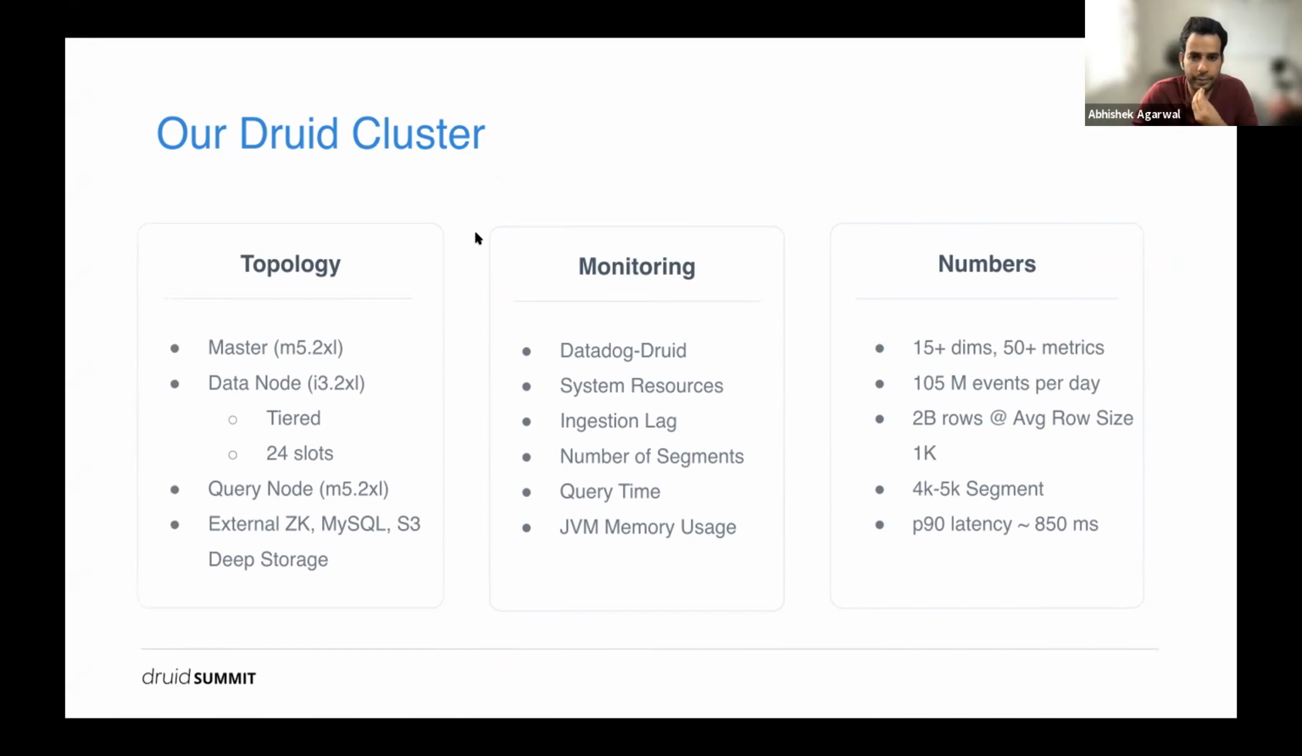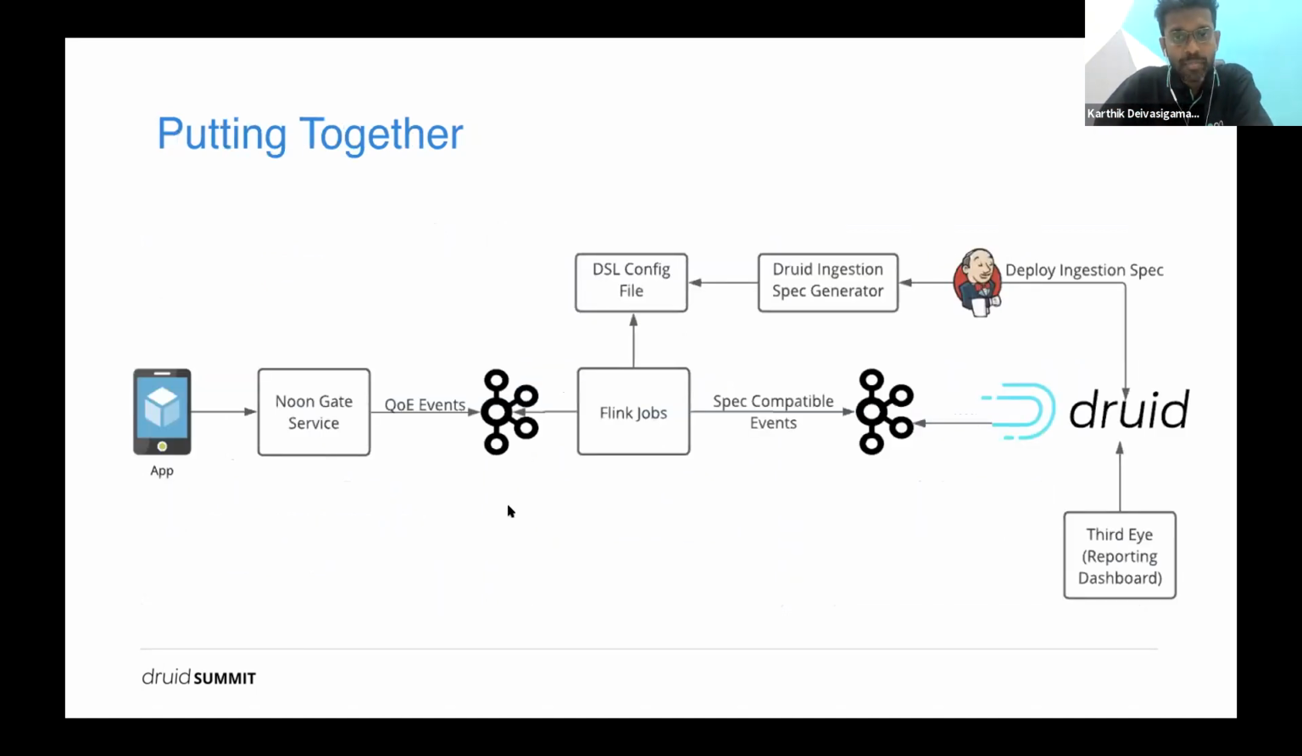In terms of the cluster topology, the key thing I wanted to highlight, in the interest of time, is the tiered data nodes. What we observed was that the jobs that had rollups enabled were consuming a lot more memory than the others. So we had to tier our data nodes into high memory nodes and low memory nodes, and assign tasks accordingly.